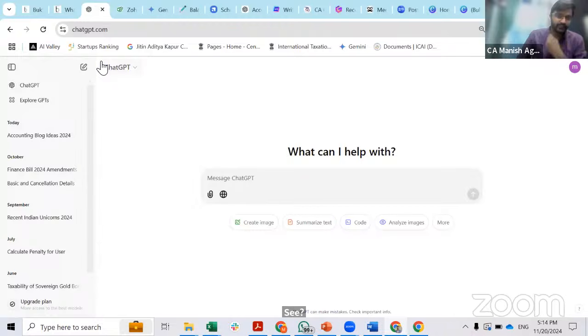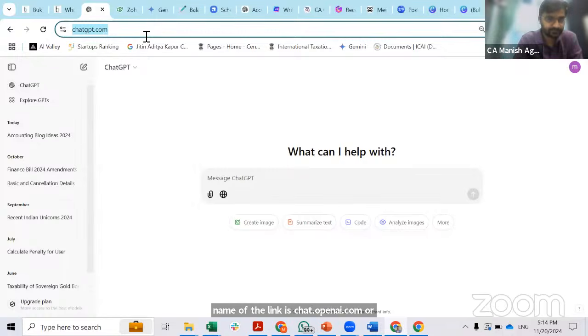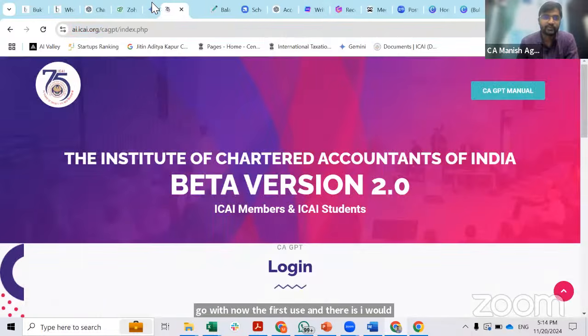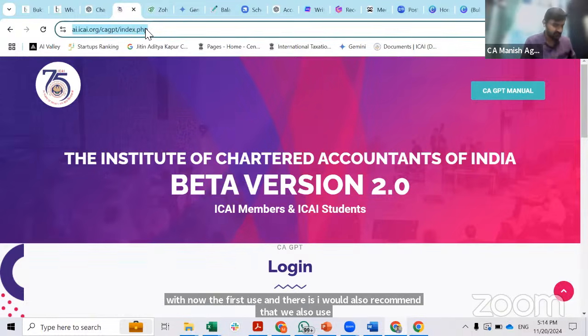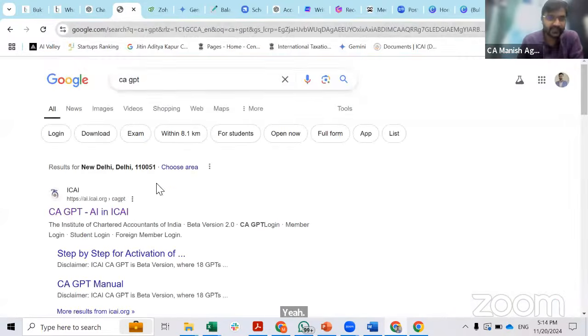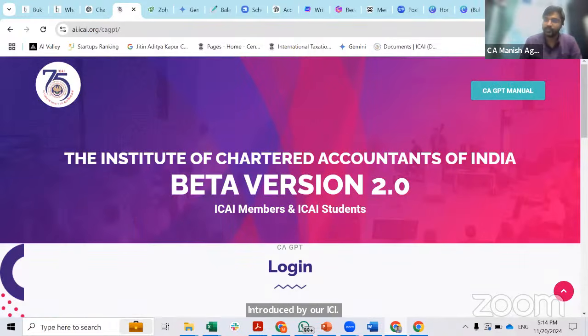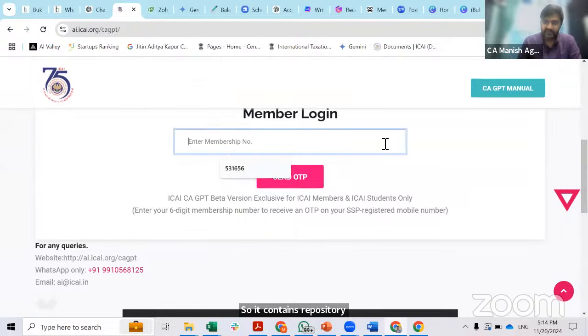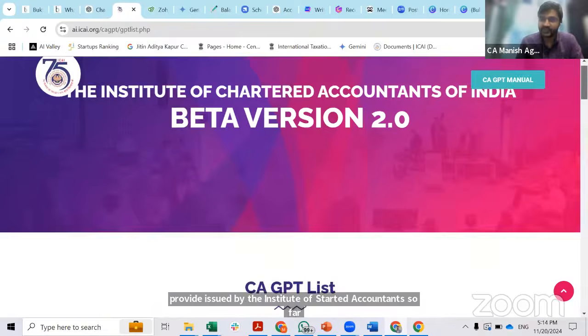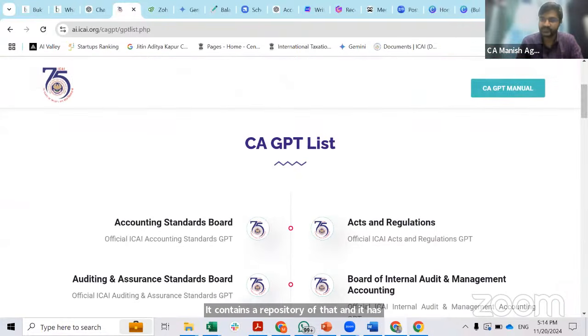The link is chat.openai.com or simply chatgpt.com. And I would also recommend that we use CA GPT, which has been introduced by our ICAI. It contains a repository of all your committees, like the direct tax and indirect tax committees, accounting standards, and all the technical literature issued by the Institute of Chartered Accountants so far. As you can see, it has accounting standards, auditing standards, internal audit.